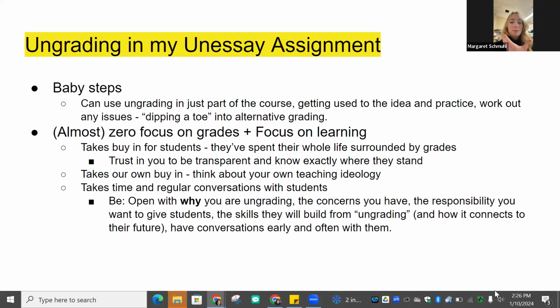So just a couple of things I think are really key to ungrading is to really be open with your students. Start right at the beginning of the class, talking about why you're going to shift away from this traditional grading system. Talk about some of the concerns that you have with it, the responsibility it gives to students and the skills that you think they're going to gain from this process of ungrading.